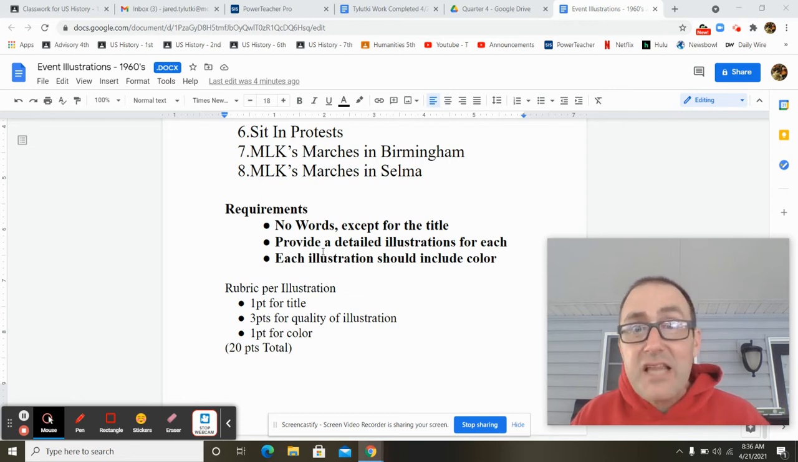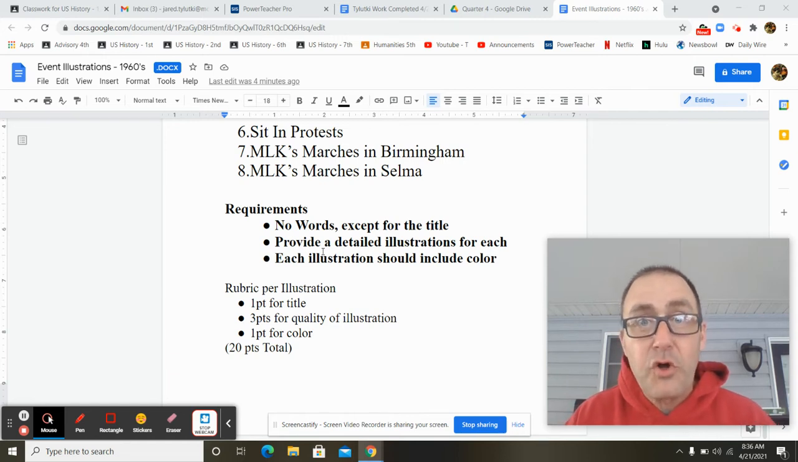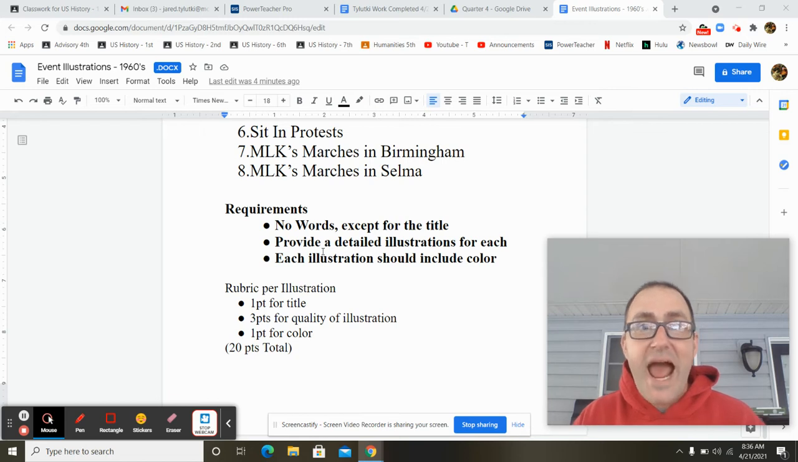Now, you're not allowed to just go to Google Images and copy and paste an image and turn that in as your work. You didn't really do any work other than a Google search. But if you do want to print something from Google and then trace it, I'd be okay with that, but what you're turning in and submitting has to be your own illustration.